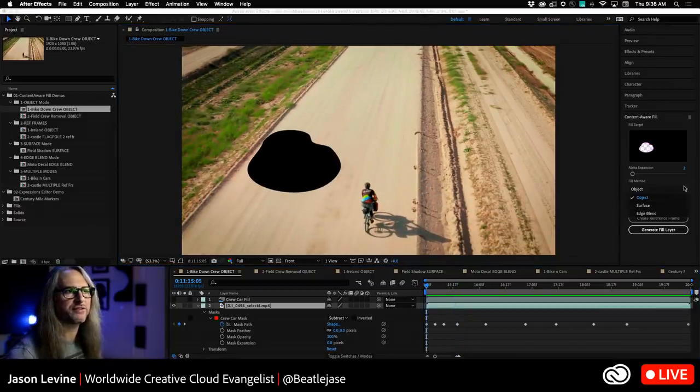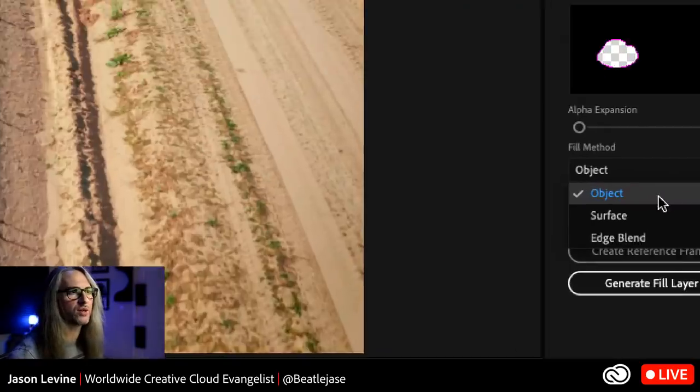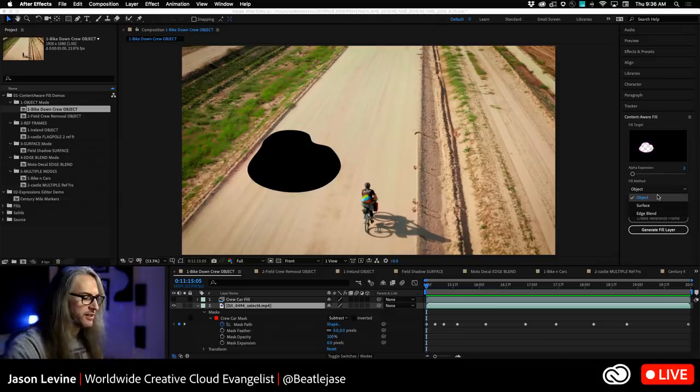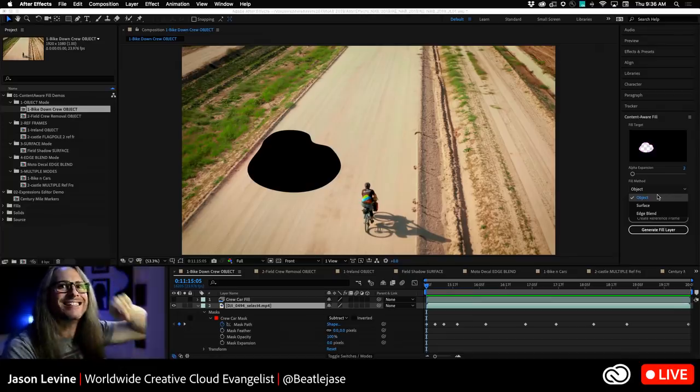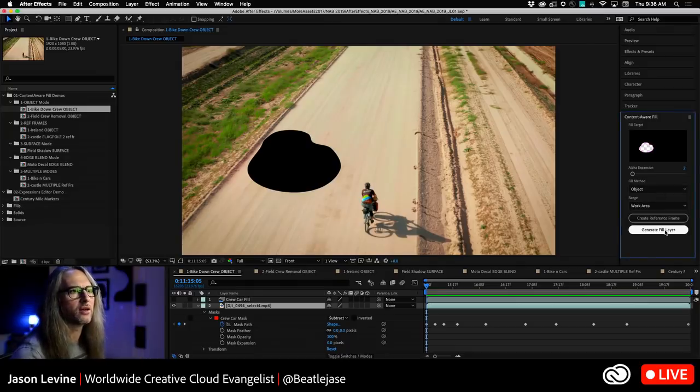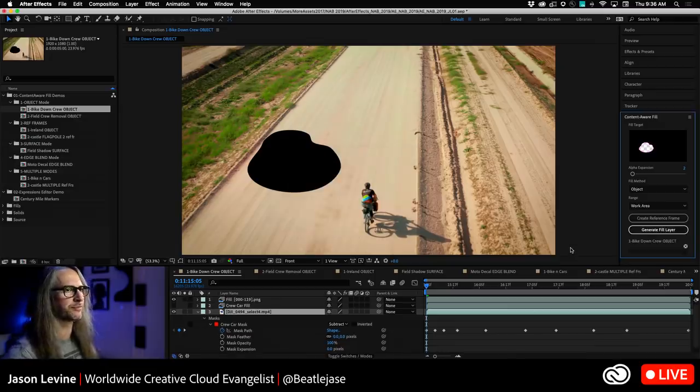So again, we've got 3 different fill methods. In this case, we're going to focus on object removal, okay? So this mode really kind of looks at frames before and after to find pixels it can use to fill everything in. And because that road is moving, it can see ahead. So it kind of knows what needs to be there. Super cool. We don't need to get into the details of it. Let's just go ahead and run it. Go ahead and generate fill layer.